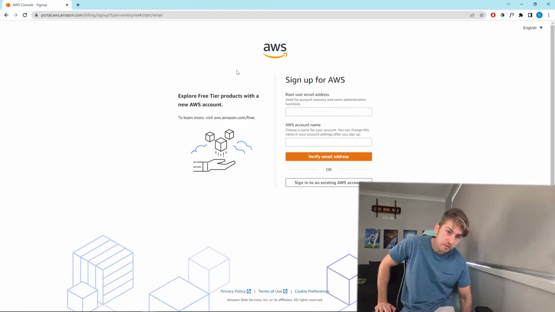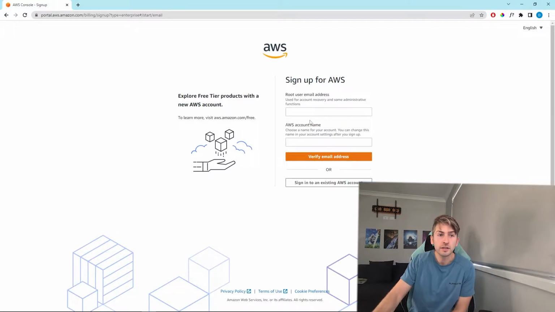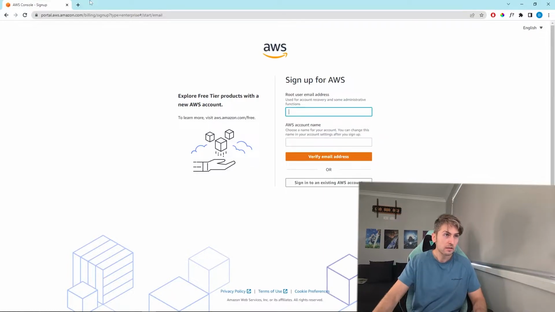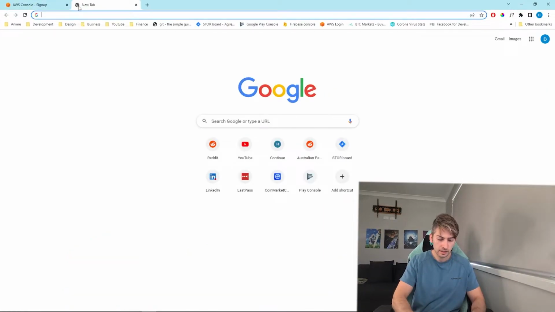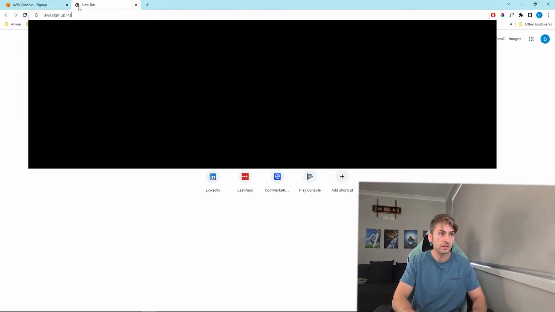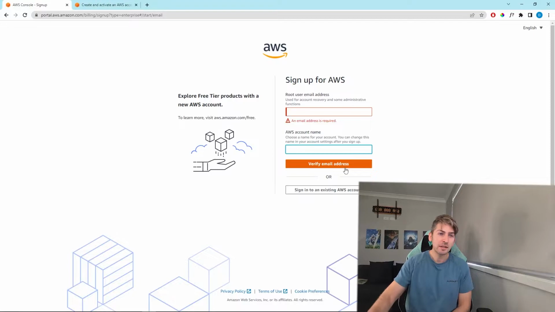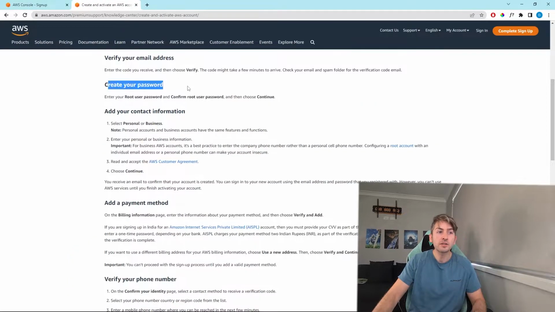Now in here, we are going to enter the email address we want to use, give it an account name, and click verify. I've already run through this, so I'm not going to do it now, but I'm going to take a look at the AWS sign up instructions for you guys. Okay, so once you've entered in your email address, your account name, and you've verified your email, you'll be then asked to create a password.